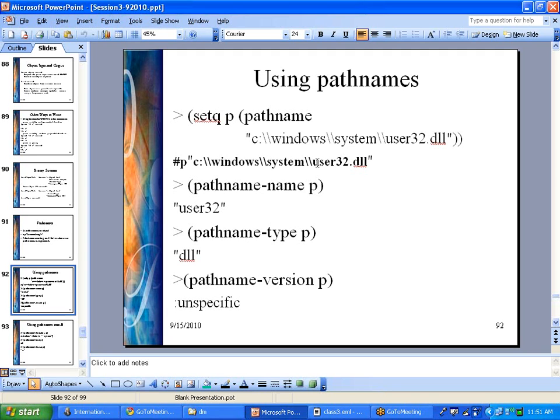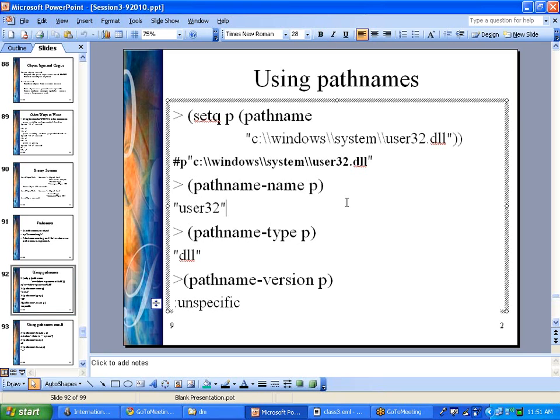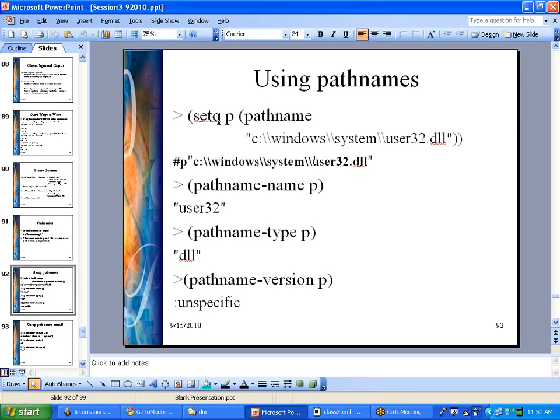So the name is the file name, and it parses this string and finds the file name, which is typically at the end after the last backslash, but not including the type. So the name of the file is user32, the type is DLL, and the version, well, we don't use versions mostly, so the version is almost always unspecific.